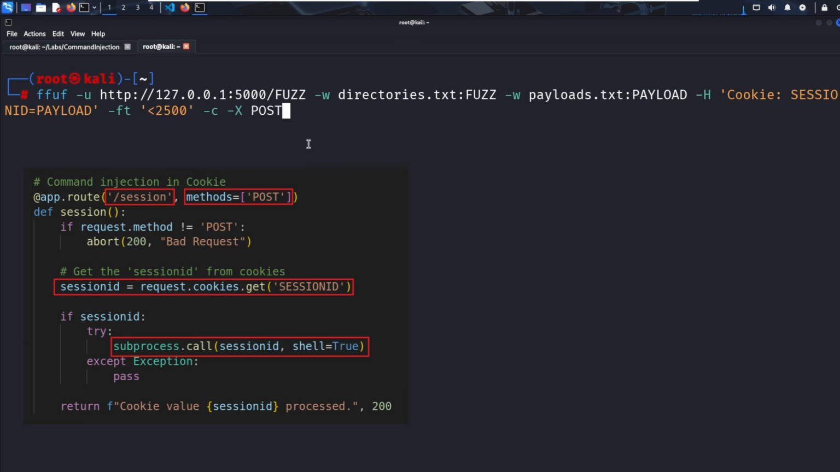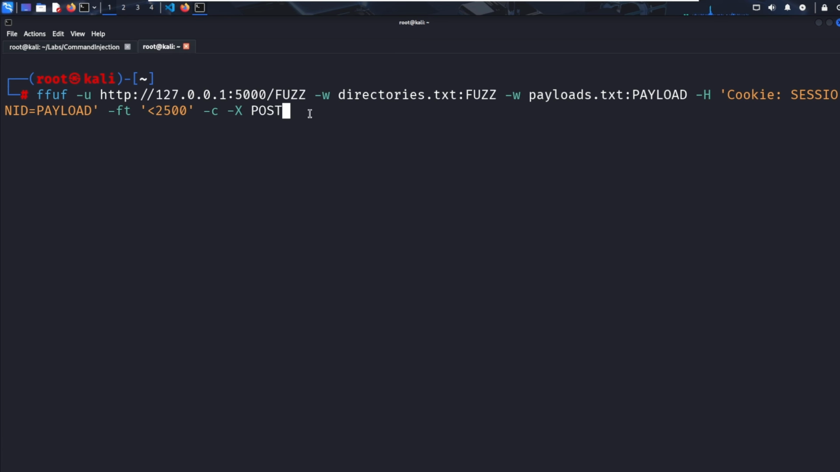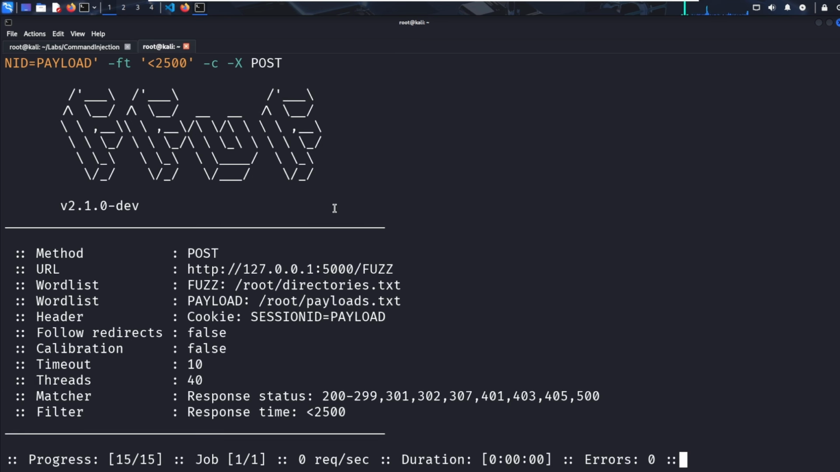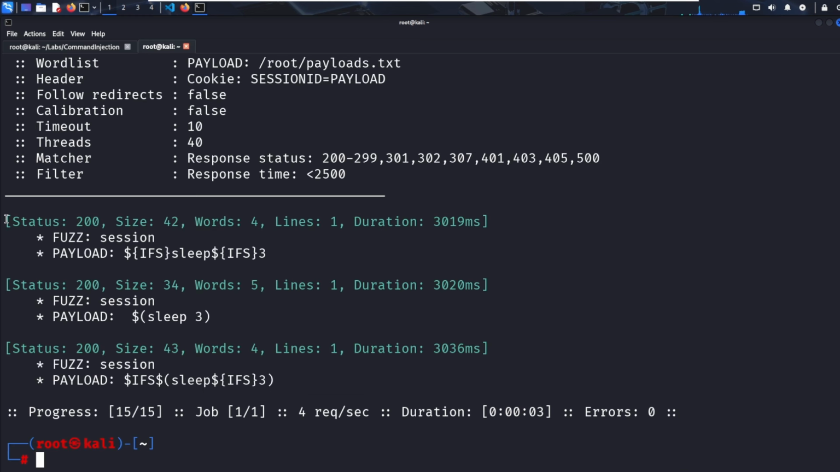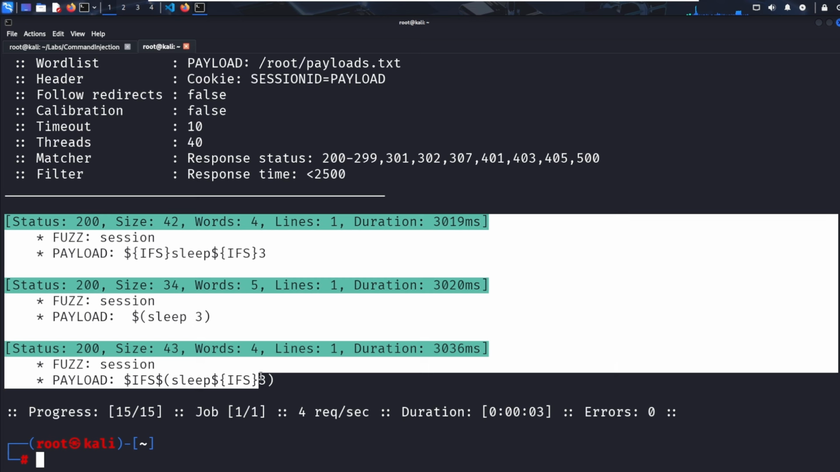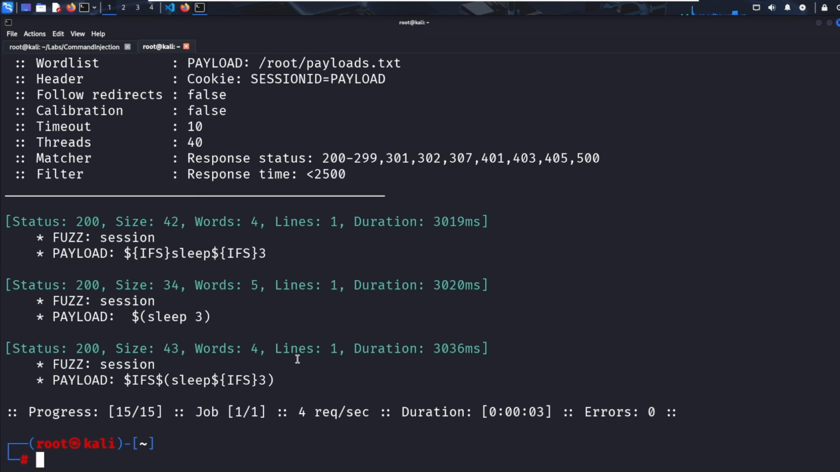We can also target cookie values that might be vulnerable to command injection. In this case, we'll omit the headers word list from the previous example and focus on the session ID cookie, which is vulnerable. I'm also using the -X option to set the request method to POST, since the session test endpoint only accepts POST requests. All 3 payloads were successfully executed and the vulnerable endpoint stands out.